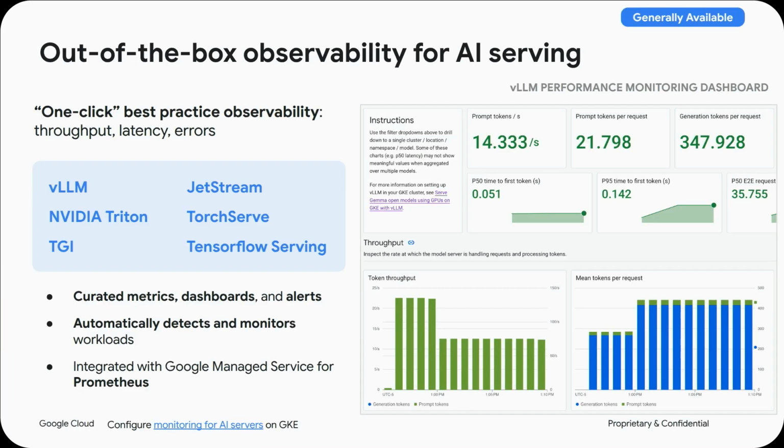Luckily, with GKE, we have shipped a feature called out-of-the-box monitoring, or out-of-the-box observability, for AI serving. So if you are running any of these serving engines today, and this is not a comprehensive list, we are adding more applications as we go. If you're running it on top of GKE, you don't really have to do anything to instrument it. All of these serving engines come with OpenTelemetry out of the box. Once you run it on GKE, we automatically detect that, and we build dashboards for you. So the dashboards are already there.